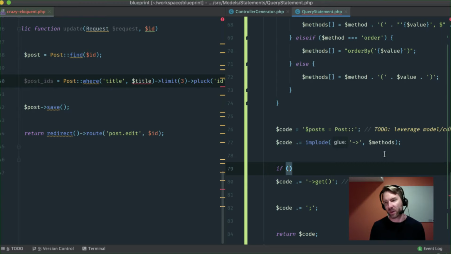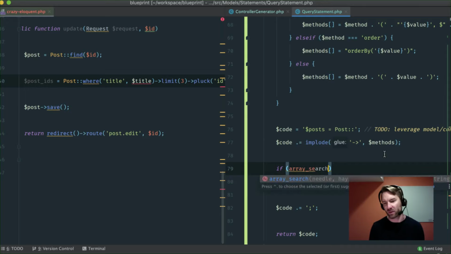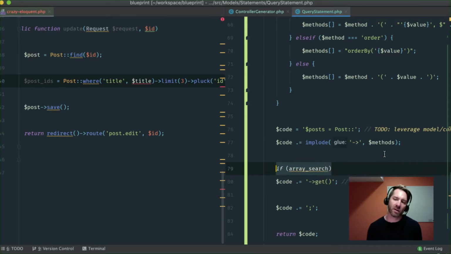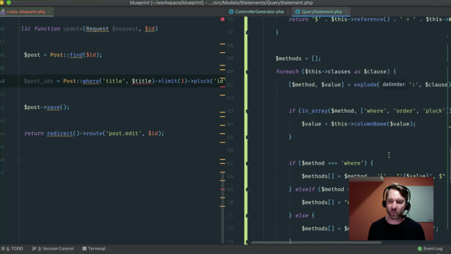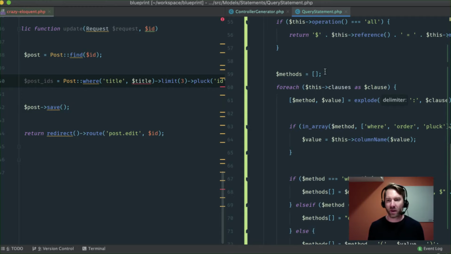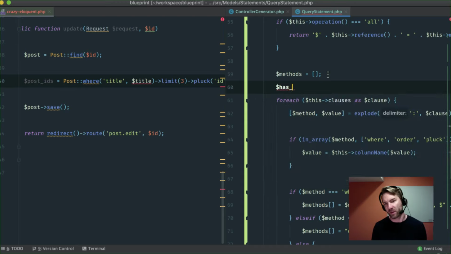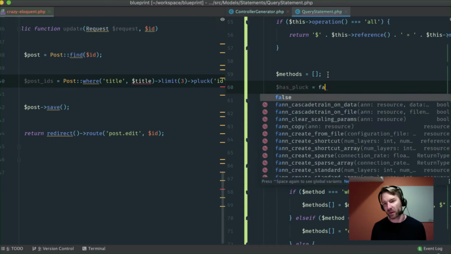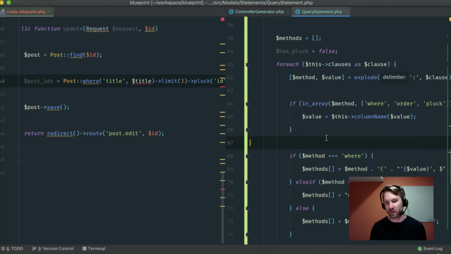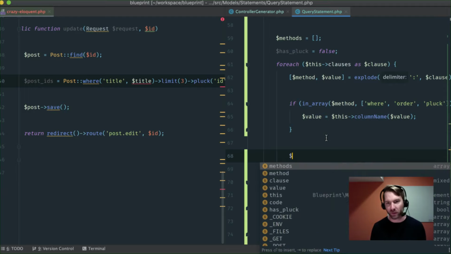So let's just say something like array. I can't even do array search because it's not even that simple. I think the simplest thing to do, I'm just going to track a flag here. This is all very ugly. Let's just say something here like, check this out. This is gross.